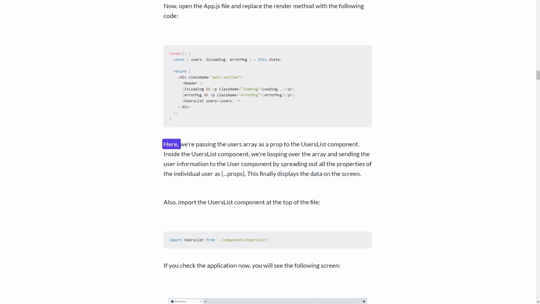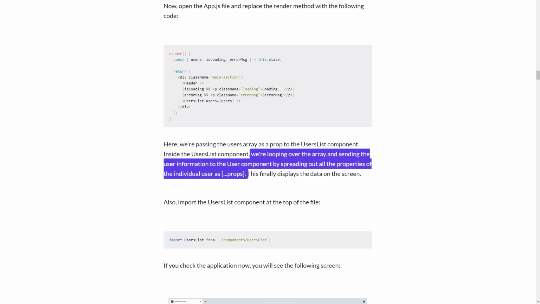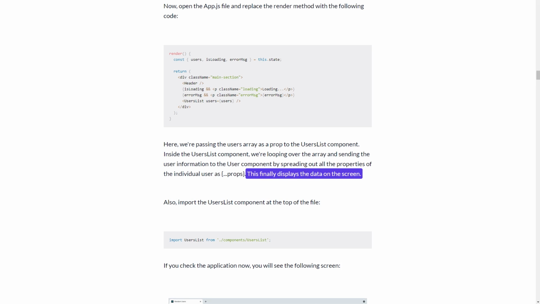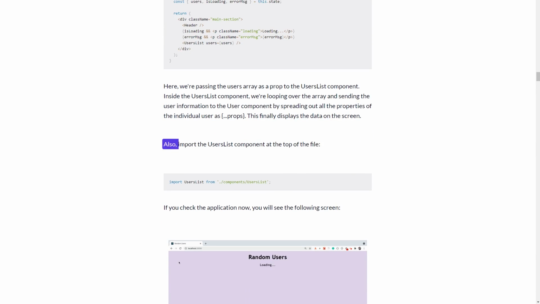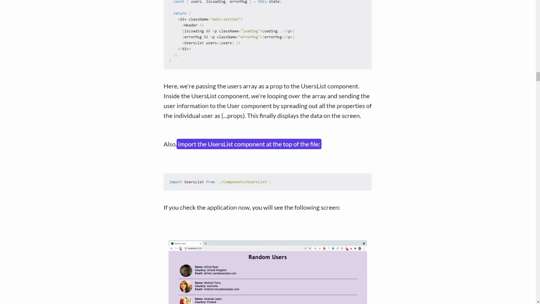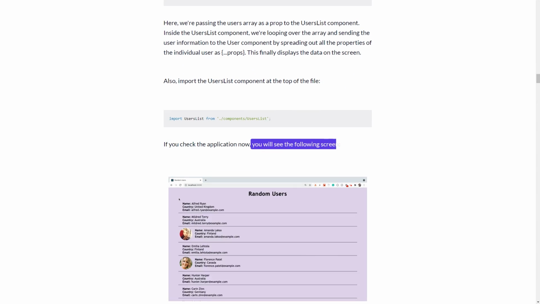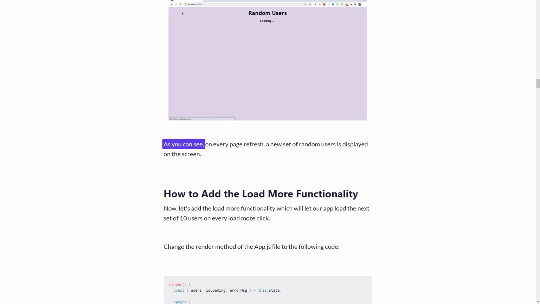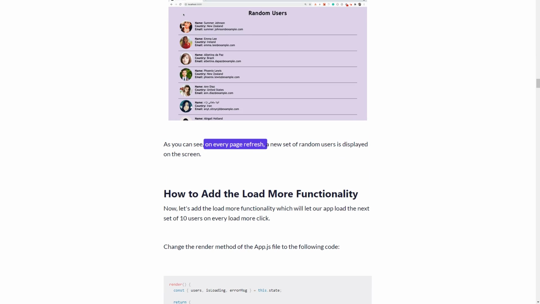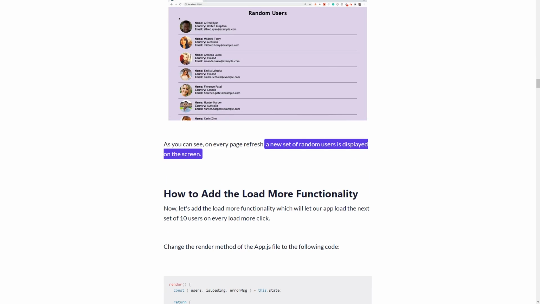Here, we're passing the users array as a prop to the UsersList component. Inside the UsersList component, we're looping over the array and sending the user information to the User component by spreading out all the properties of the individual user as props. This finally displays the data on the screen. Also, import the UsersList component at the top of the file. If you check the application now, you will see the following screen. As you can see, on every page refresh, a new set of random users is displayed on the screen.